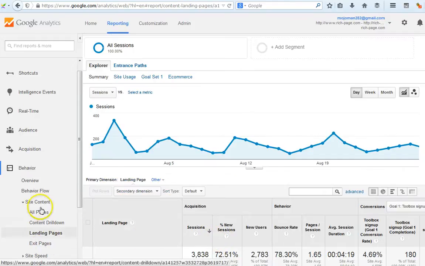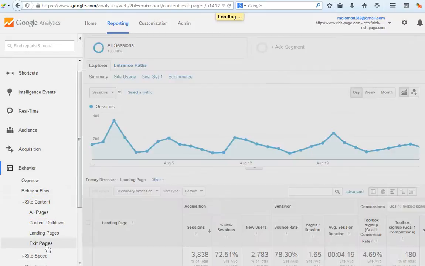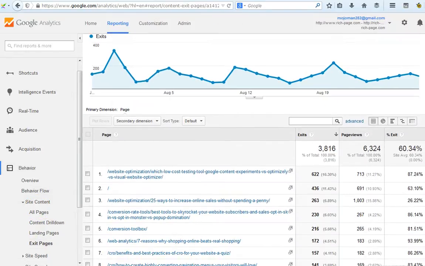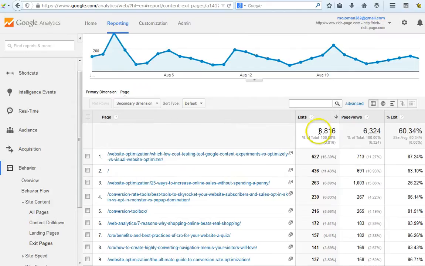Exit pages is the next one down on this list under behavior, which is also interesting because you want to find out the top pages that people are exiting on. So this will tell you the exits, as a metric. This page has had 622 exits on it. Exits as in they don't do anything after clicking on this page. So conversion toolbox 216. And then it's got the exit rate.